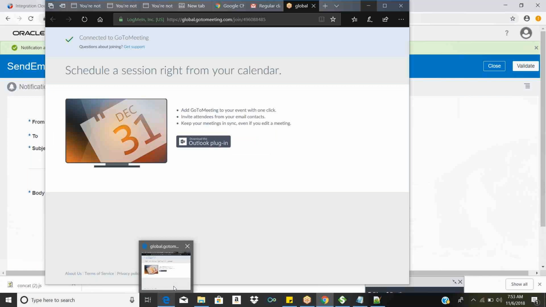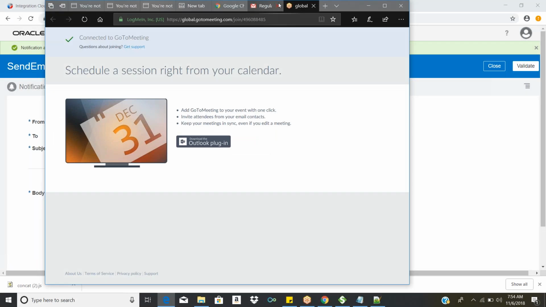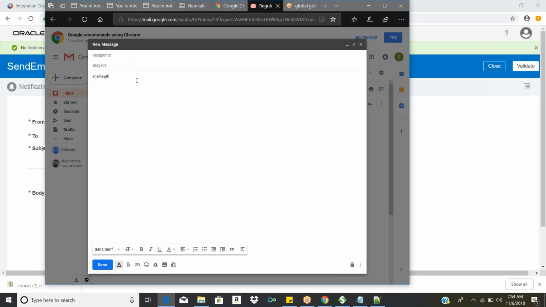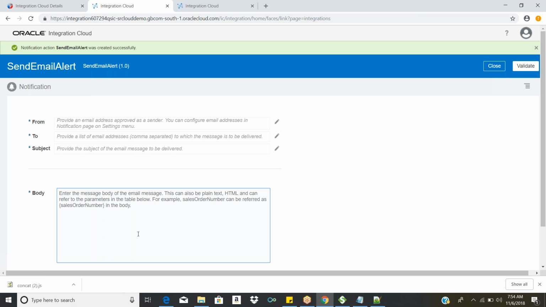You have the compose option, right? In this compose option, you have the to email ID, you have the subject, and you have the body. In the body you can write something. In the same way, whatever content you write in the body will be delivered to the receiver.